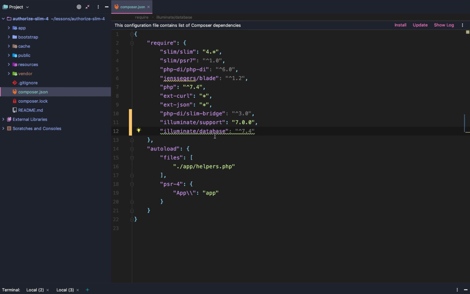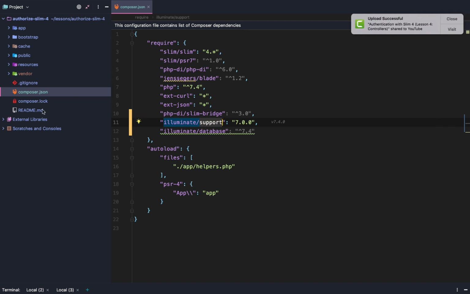So what's the reason for this? Why are we adding Illuminate support and Illuminate database? Illuminate's part of Laravel, right? Well, later in this series of Slim Authorization, we are going to be adding the Eloquent ORM to interact with our database. That's why we're installing Illuminate database. To install Illuminate database, we require Illuminate support to be installed as well. Illuminate support just happens to have a whole bunch of really useful methods we can use in this tutorial. So we have to install this anyways to get the Illuminate database later on. So we're installing it now because it gives us some pretty cool stuff.